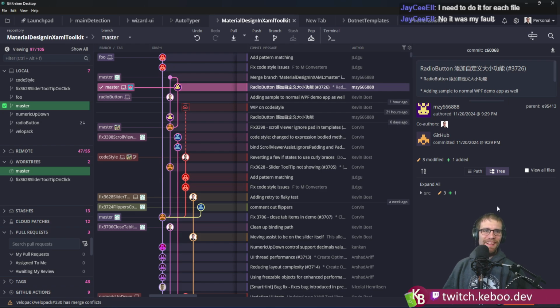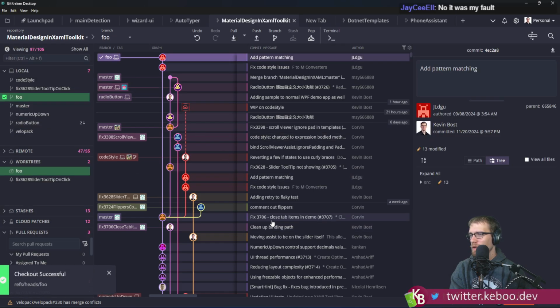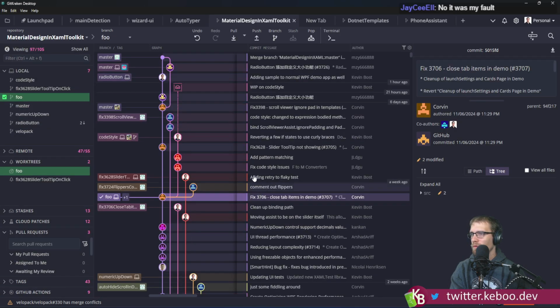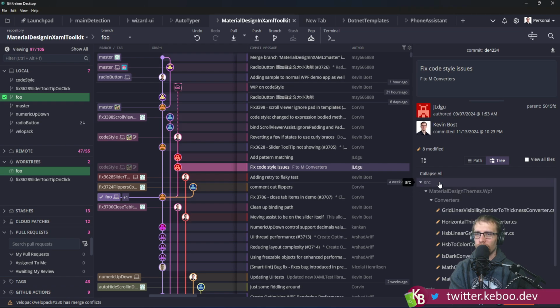Oh, good. I need to do it for each file. Oh, you want to grab the individual files across. Oh, yeah. Okay, let me reset foo. So this is actually one of the things that there is an outstanding feature request for, because ideally what you'd like to do is pull individual bits of this and bring it across. There is not currently anything in the UI that will do individual files.